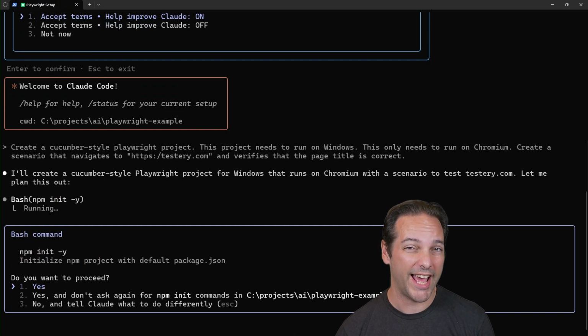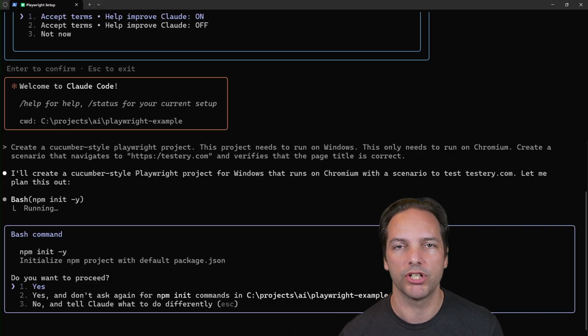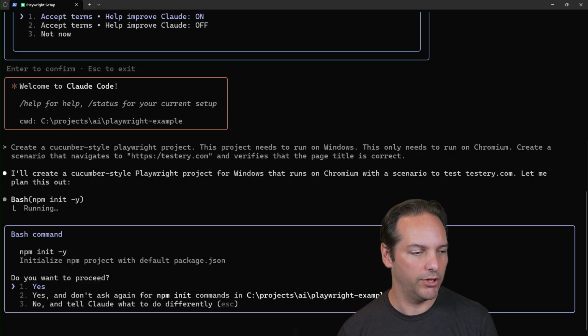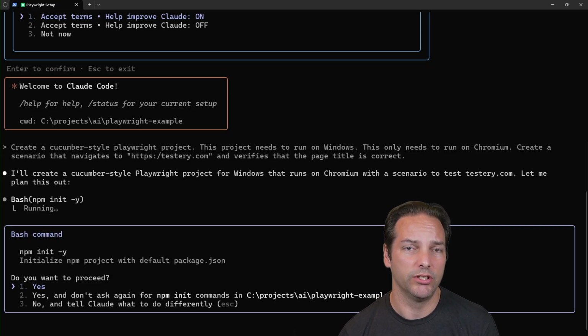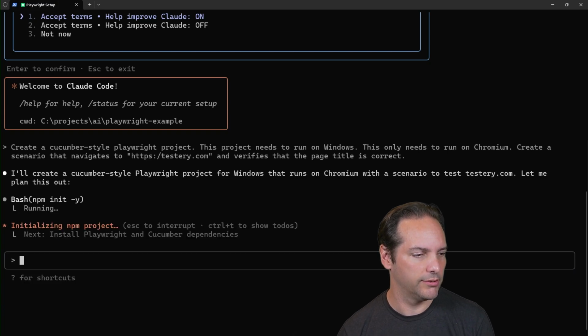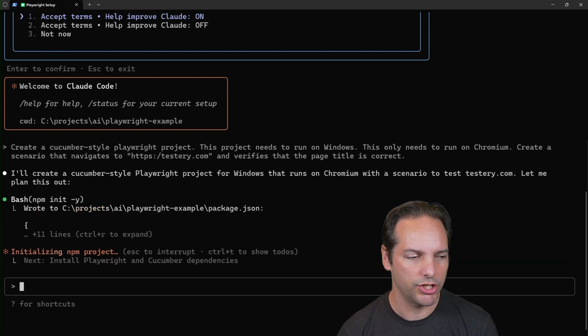So it's going to ask us, do we want to run npm init to initialize the NPM project? So here we can say yes if we just want to allow this command the first time. We can say yes and don't ask again if you want it to run similar commands. For the purpose of this, I'm going to leave that option off for now. I'm just going to say yes the once because I want it to ask us every time so that we can see what it's doing and stop it if we want it to do something else. So let's go ahead and initialize the NPM project.